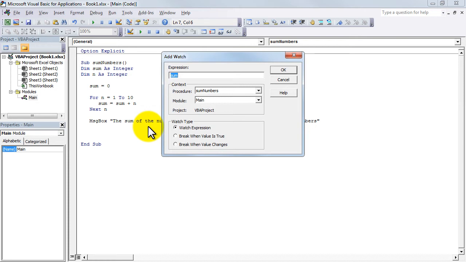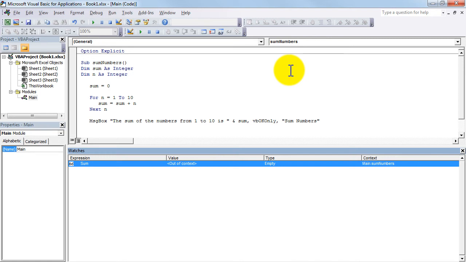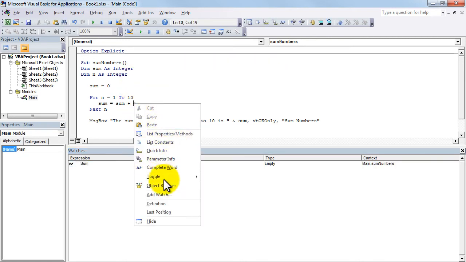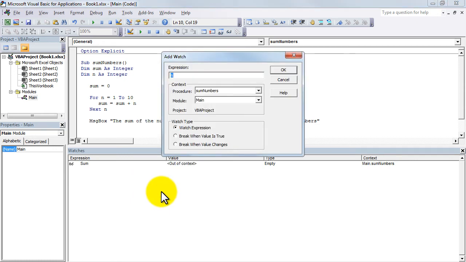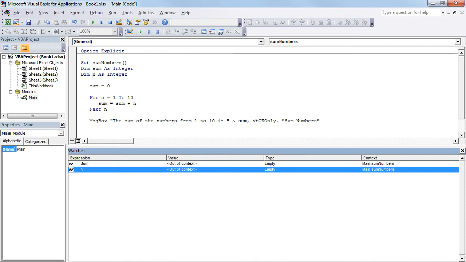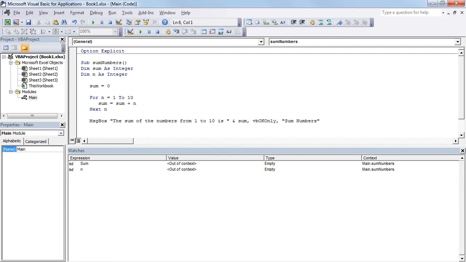I stick with the settings and press OK. And just the same I will do with the loop variable n. Right-click on n, add watch, and press OK. On debugging, I now have the content of both variables at all times inside. Because I want to single step through my macro, I do not start with F5. Instead I use F8 for step into.